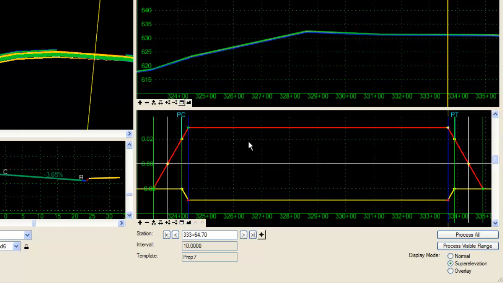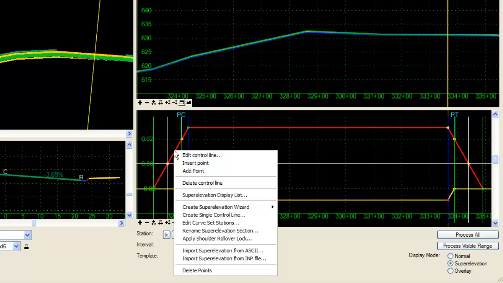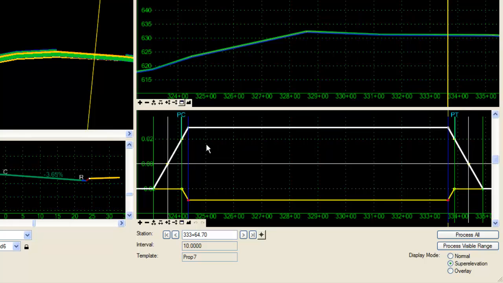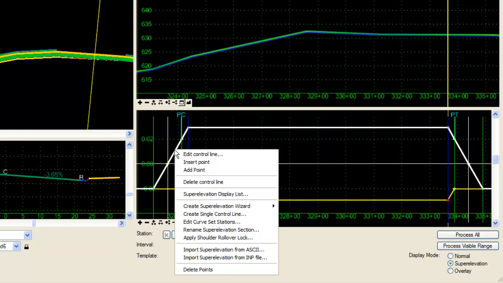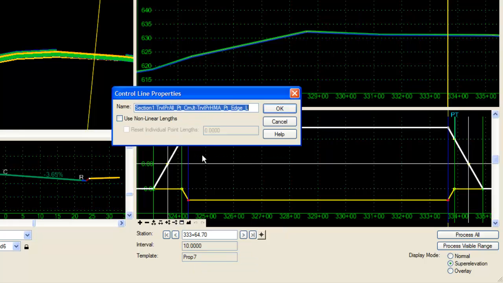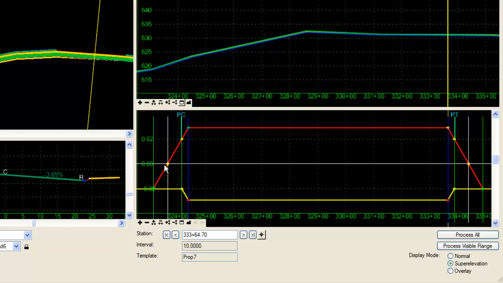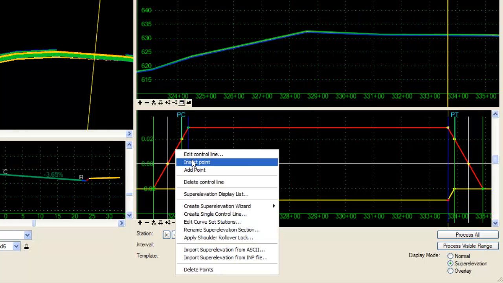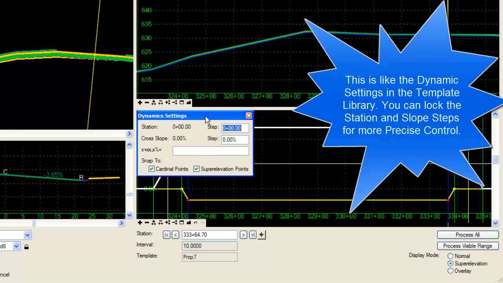What you can do is you can come into any one of these control lines, and in this case this is my left control line, and I can right click and I can insert a point. Now, in order to get to that context sensitive menu, I have to actually right click over the line, and then I will get more context sensitive options here. I have the ones that I had before, and then I also have the edit the control line itself, and that's editing its name. Or I can right click and insert a point or add a point if I was adding it to the beginning or end of the control line.